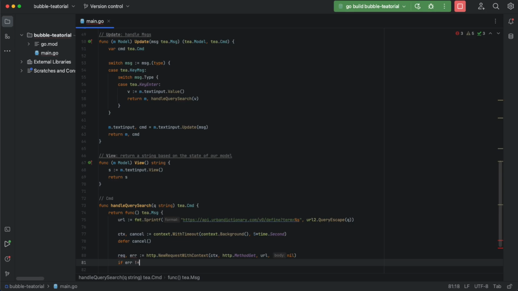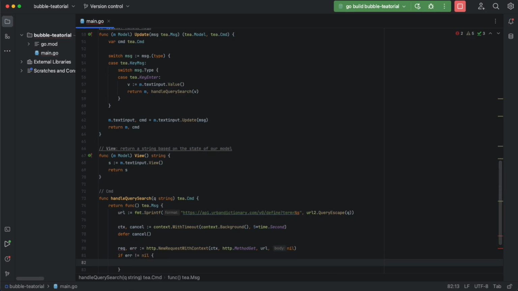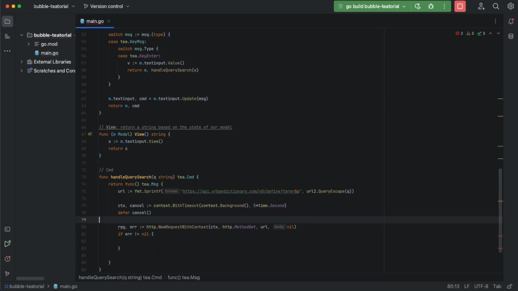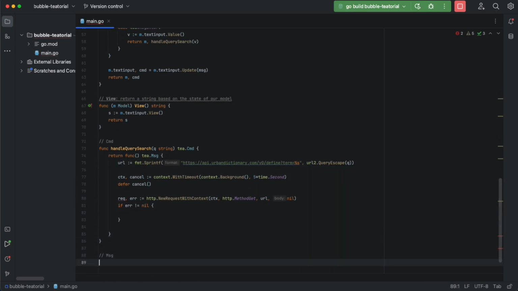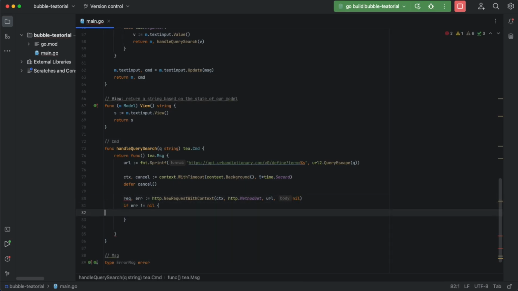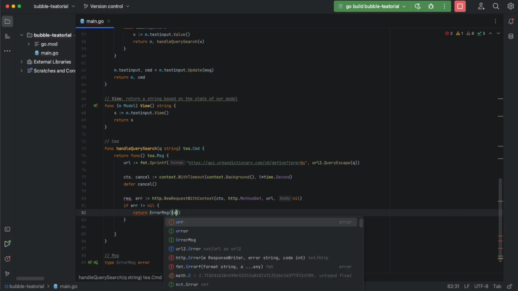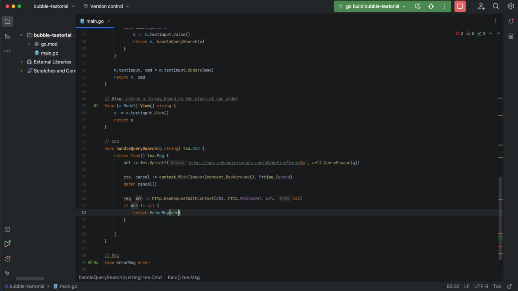We'll do our good old Golang error handling. And so instead of returning an error here, let's return a message. So we can see that we're returning a message. A message can be basically of any type that we want to define. So we can even say error message is of type error. And then we can say if error is not nil here, we can return error message wrapping our error.